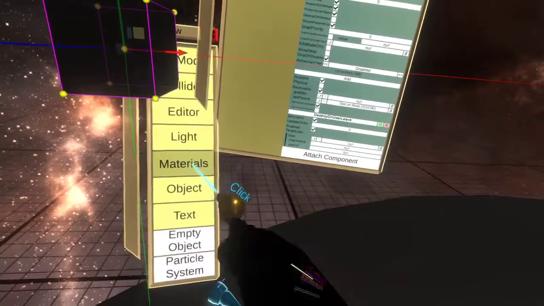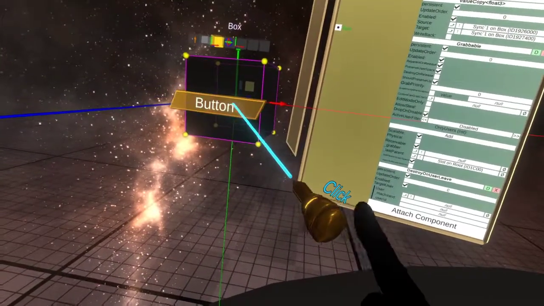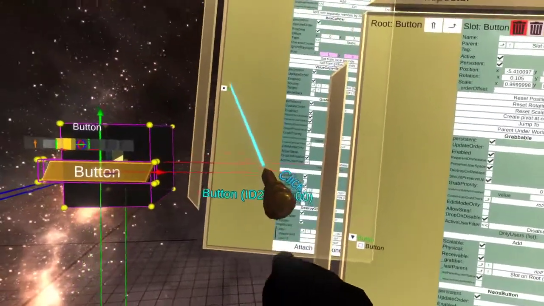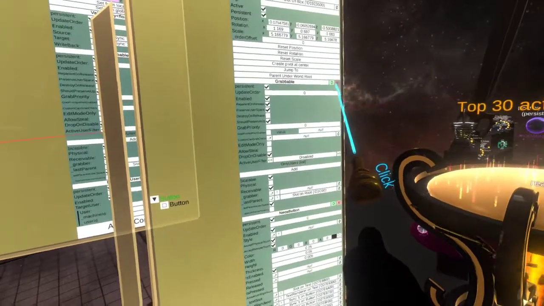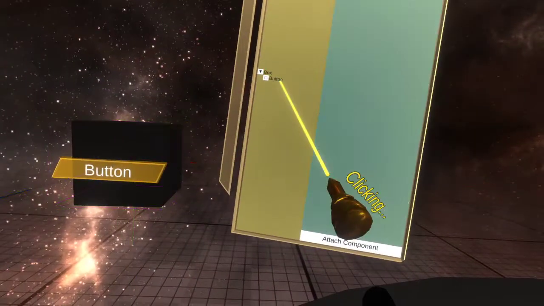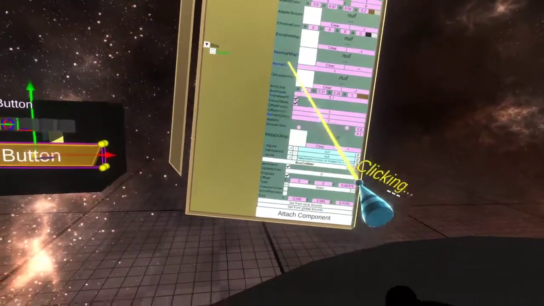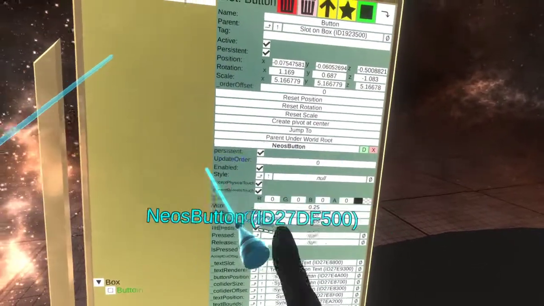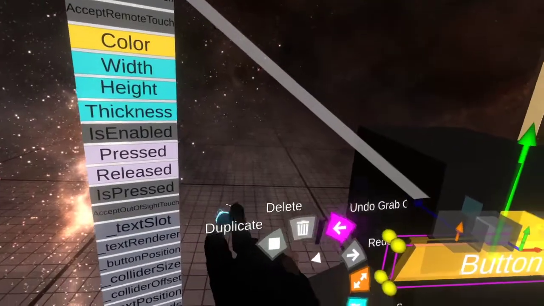So we'll do create new object, new CUI button. And I'm going to parent that button to the box so it moves with the box, and then we'll remove grabbable on the button so it can't be moved around. Next, we need to get the event that happens when a button is pushed. For that, we need to grab the newest button here and spawn an interface.